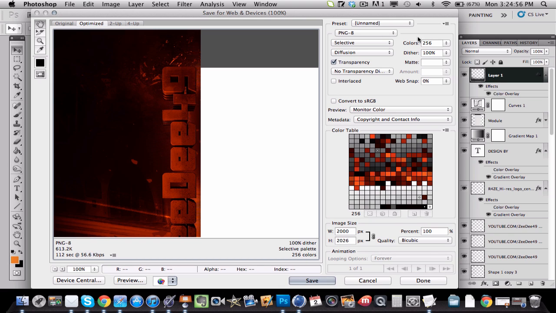You really don't need to mess with all of these. Colors should always be at 256. And just go all the way down. Image size, this is based on what size your template is. You don't want to mess with any of this. And then once you're sure that your size is under 1,000 kilobytes, you click Save. That's going to direct you to where you want to save it.